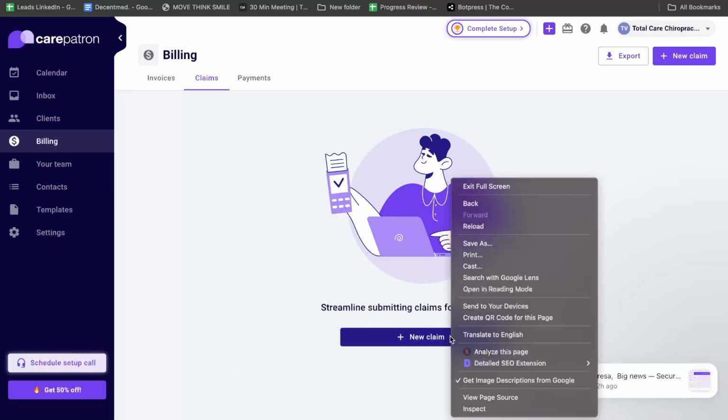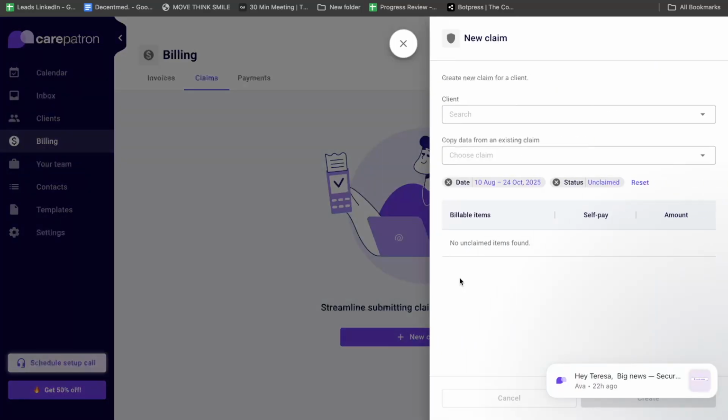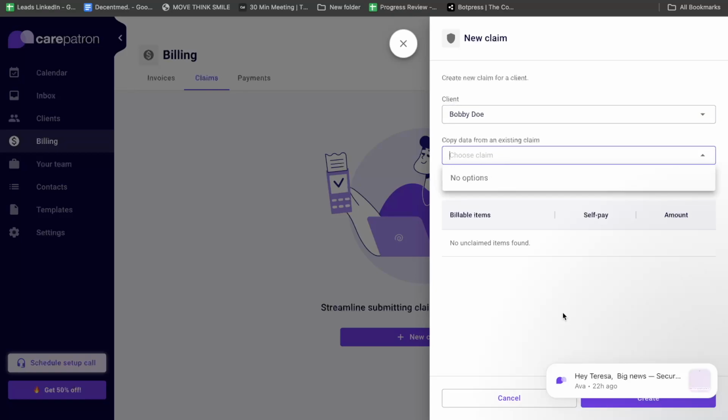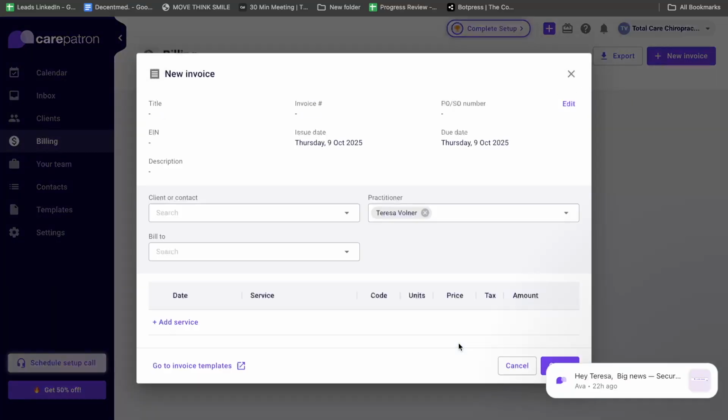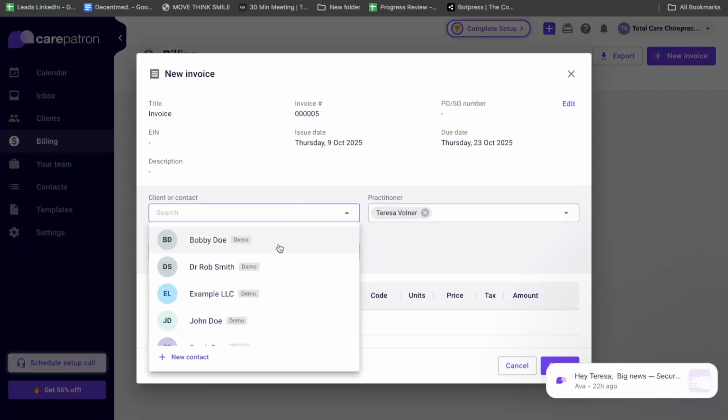Most importantly is insurance. So as far as claims, you can create a new claim for the client. You can also add existing claims, and this helps with insurance billing, as well as sending invoices with potential clients.